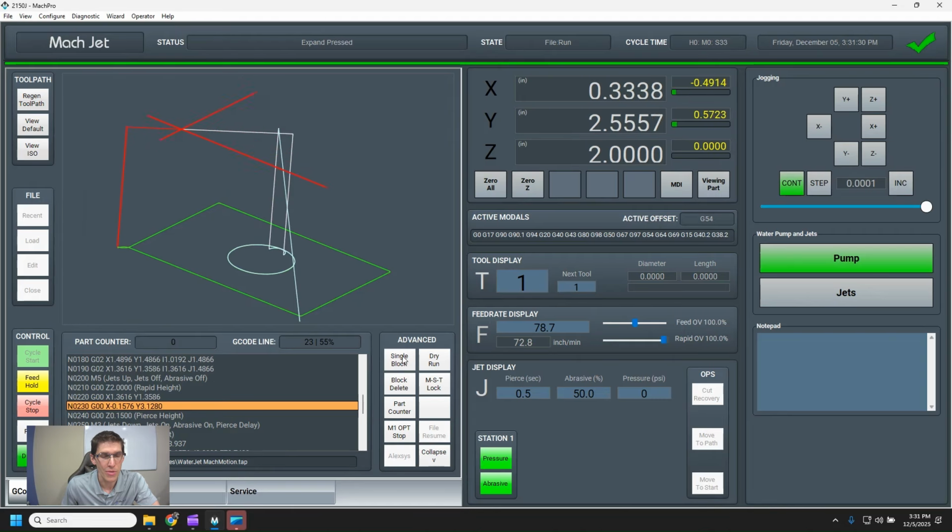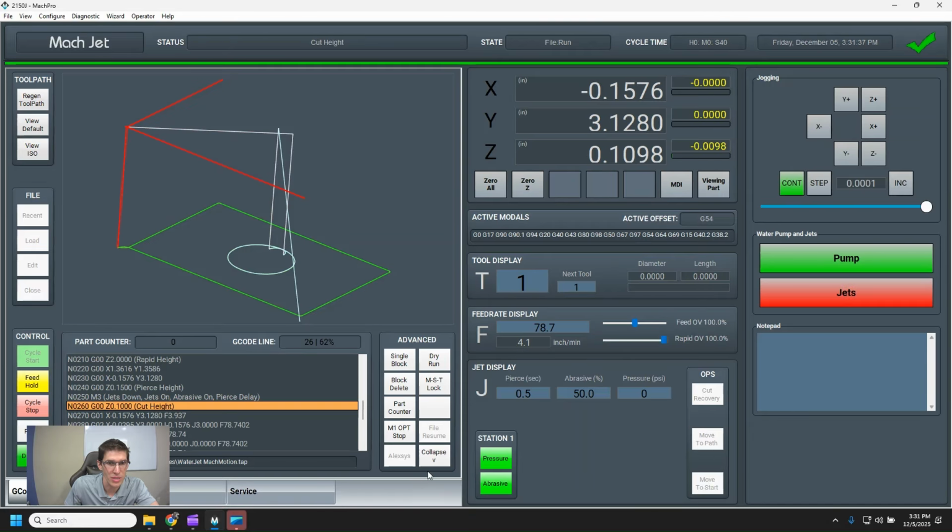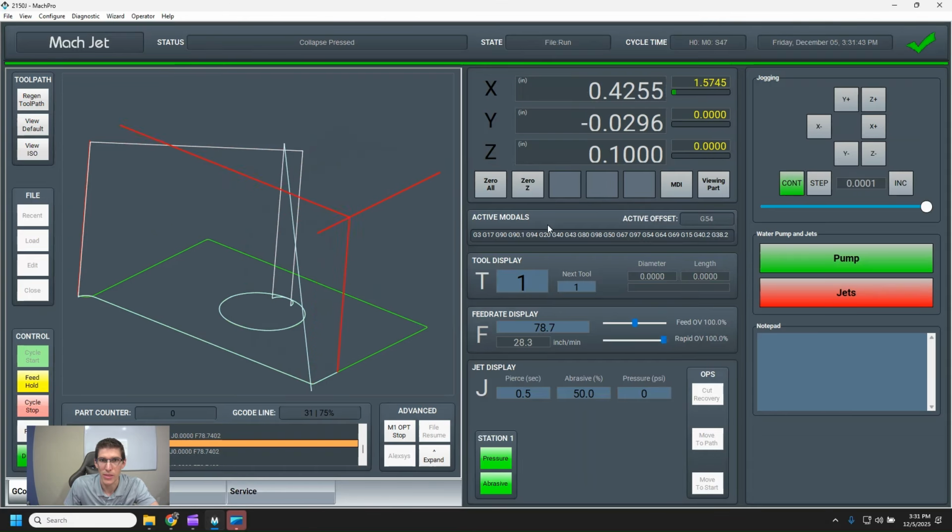There are a couple things if you want some more options, like dry run or single block. So there's some other part counter functions here that are normally hidden. You can expand those at any point. So I'll just go ahead and expand those.